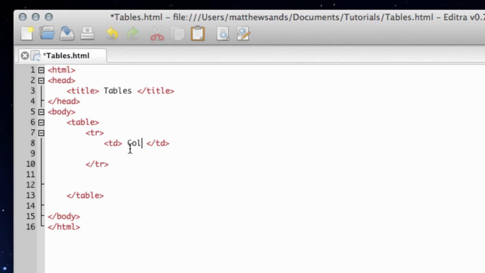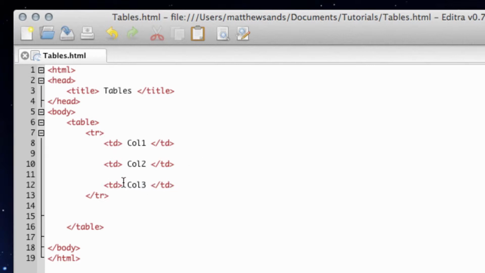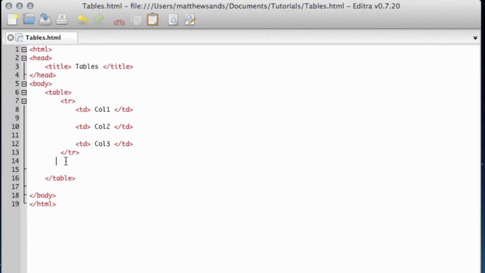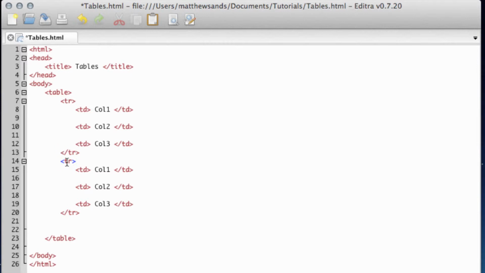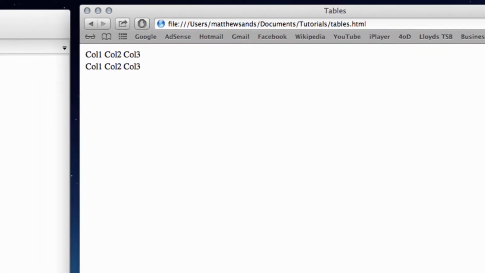So let's put in our little headings. Let's put column 1, and then column 2, and then column 3, and let's just save these, and then let's refresh our page, and then you'll notice that we've now got a table with our columns on it. If we were to copy this and paste it down here, that's going to create another table row for us with 3 bits of data in it. So we press save, and if we refresh here, that's just going to create it. So we've got our top bits and our bottom bits.